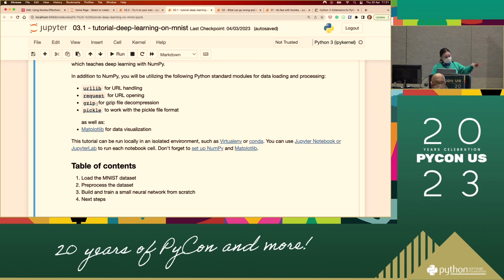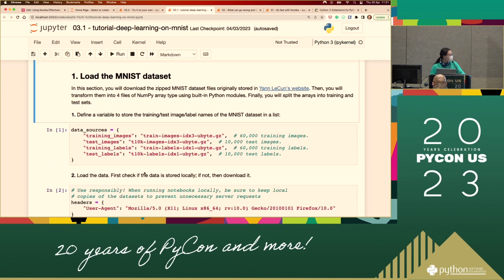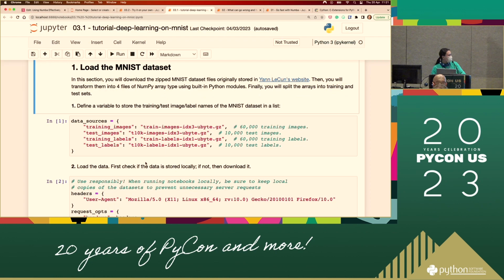I hope you already have the library, so it's not a problem. And then the MNIST dataset, like I said, is handwritten digits, so they are black and white, or grayscale, images.